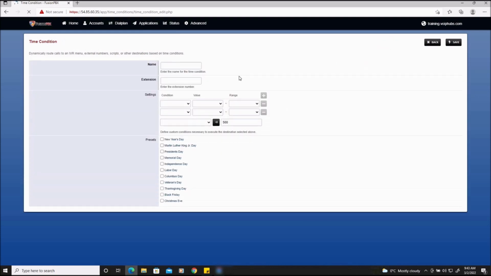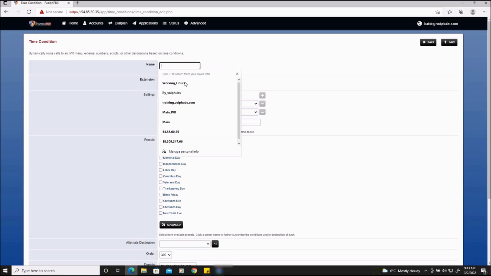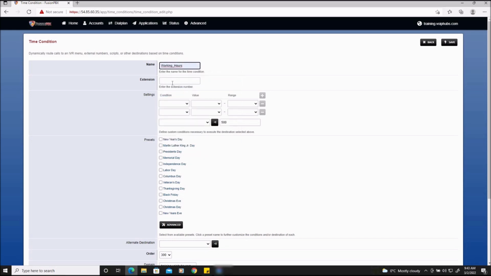You'll be met with this specific interface. So let's start off with the name. Because this specific time condition is for my client's working hours, generally I like to name it working_hours. Now we choose the extension. I'm going to choose extension 800.